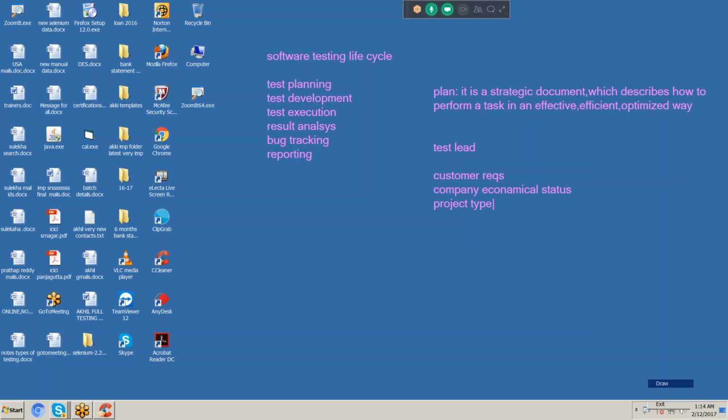Here we have one word, optimization, an optimized way. Optimization means whatever inputs we have, we utilize all of them to get maximum output. That is called optimization. Each and every person is an optimized person, and each and every software company is an optimized company. They will utilize all the inputs or resources to get maximum output.